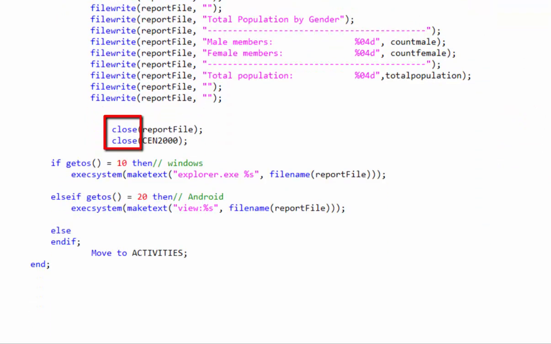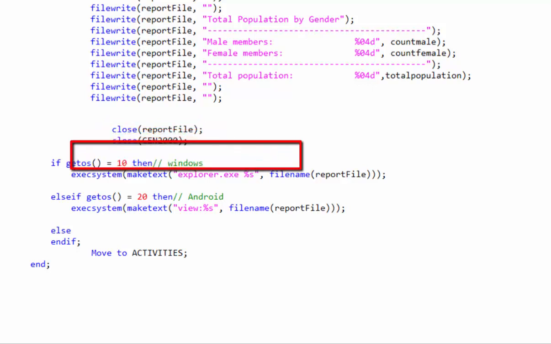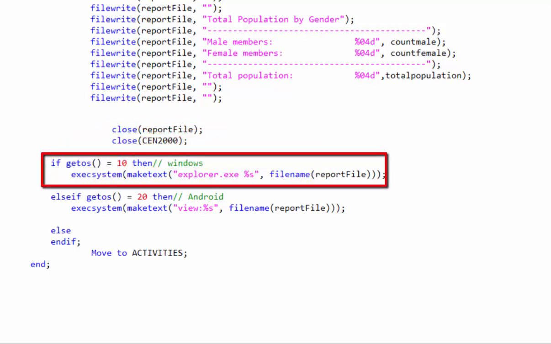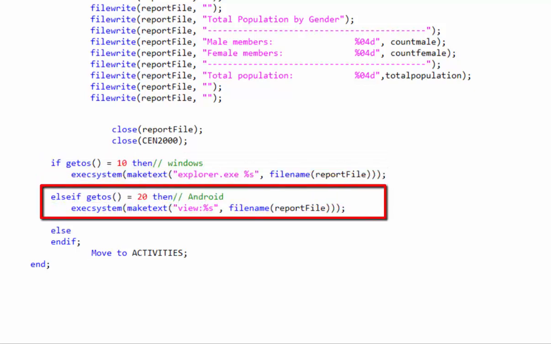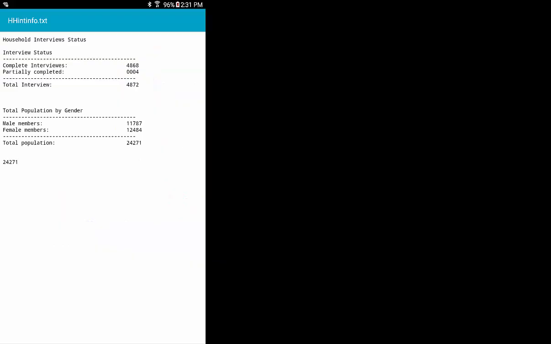By using the close function, you can close a file that was opened via a file statement or as a dictionary. If the application is running on the Windows operating system, then open it in Explorer. Otherwise, open it in the viewer. This was one of the ways we used the filewrite function to create a report.